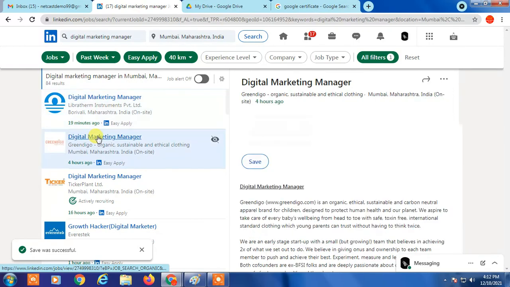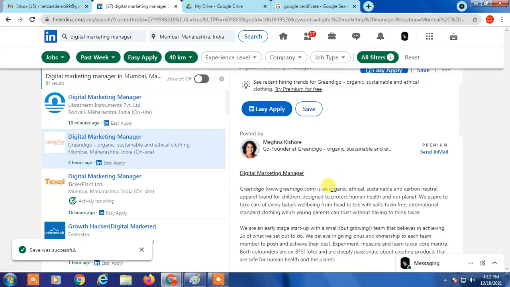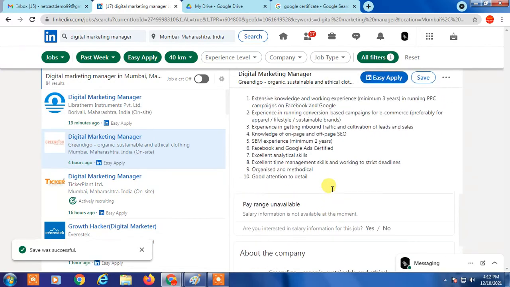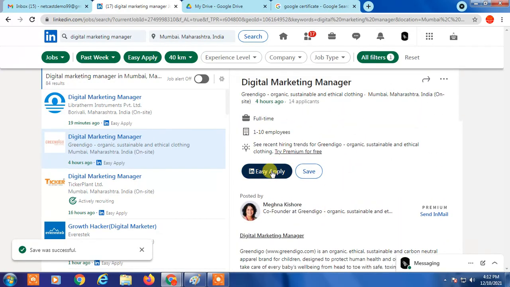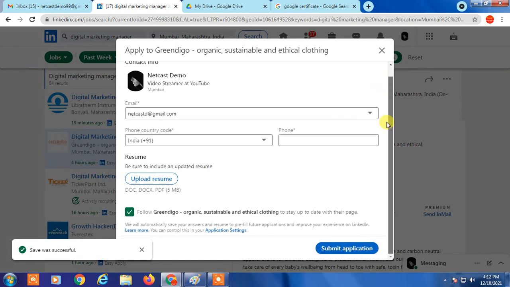See, you can see the jobs. Just read all the job descriptions, your job responsibilities, everything, and you can apply easily. Some jobs you have to apply for on the company website, but some jobs you can apply for from LinkedIn only.